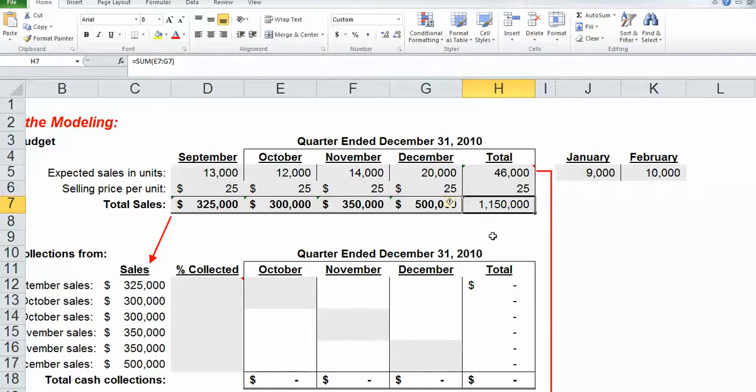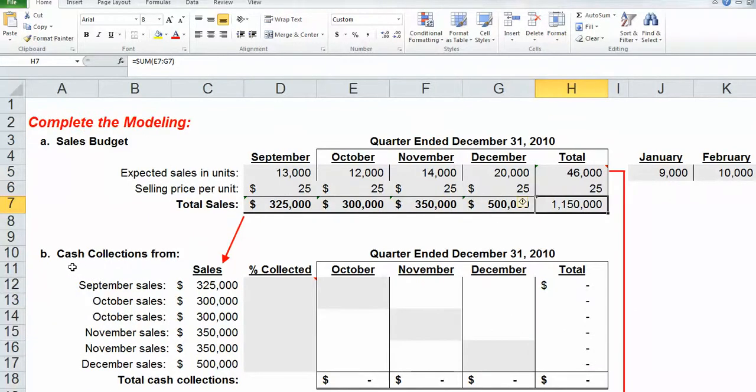So the sales price of every unit is $25. So if I take the 46,000 units expected in sales during the quarter times the $25, I get $1,150,000. Okay, so let's go ahead and jump down to part B here.